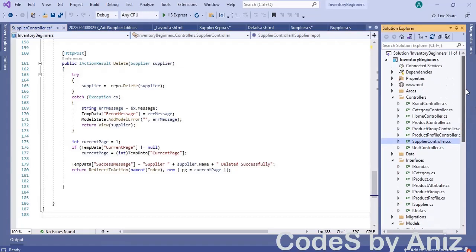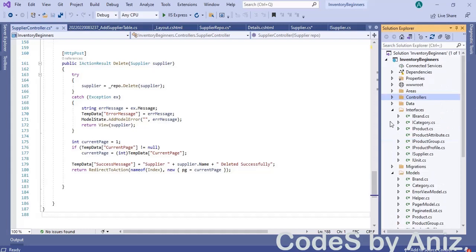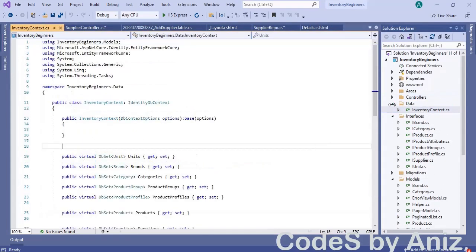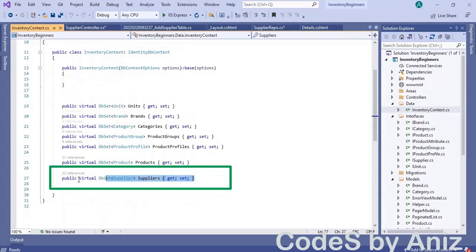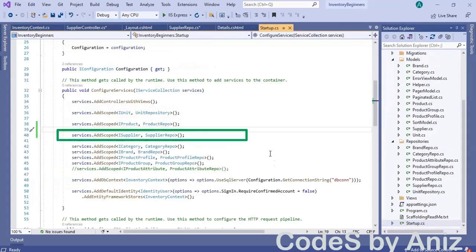After that, I have included the supplier object in the inventory context DbSet collections. This is very important, otherwise the suppliers table will not be created in the backend database. Then the next important step is we need to add the mapping for the supplier repo in the startup.cs file. Since this is Visual Studio 2019, I am doing it in the startup.cs. But in case you are using Visual Studio 2022, then you need to do this mapping in the program.cs file.